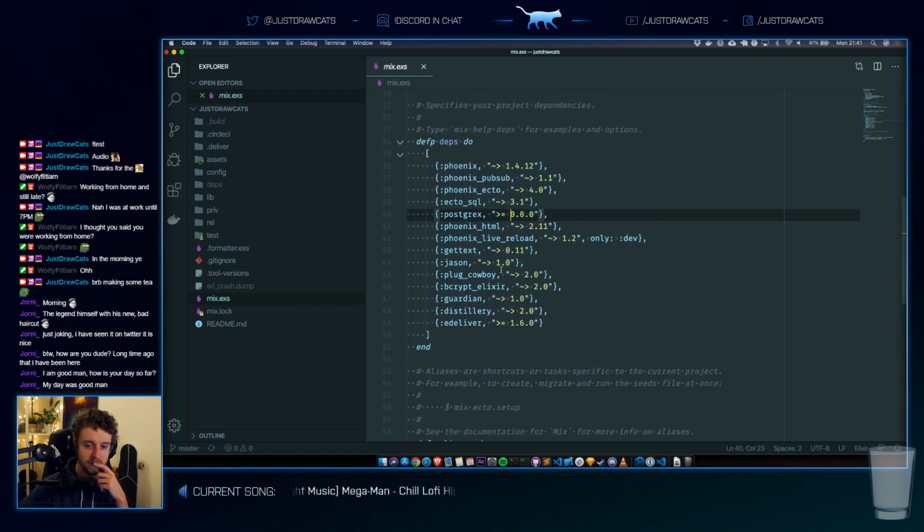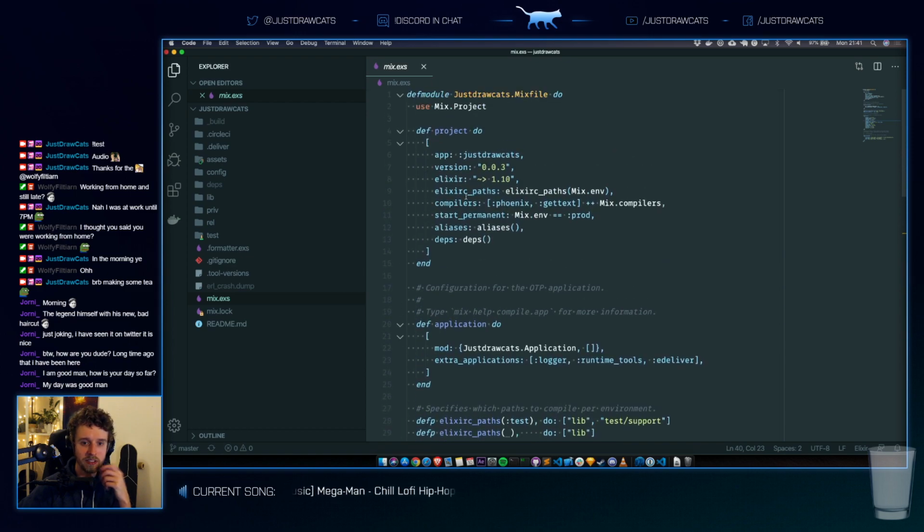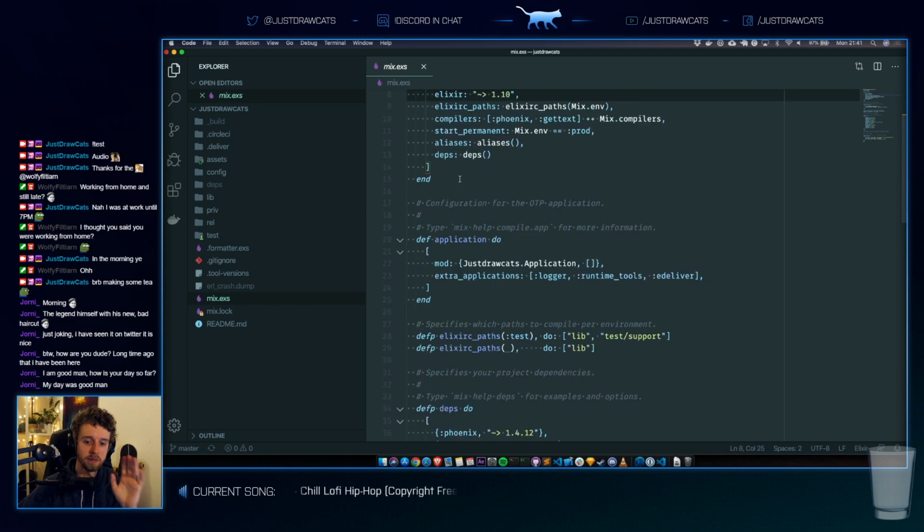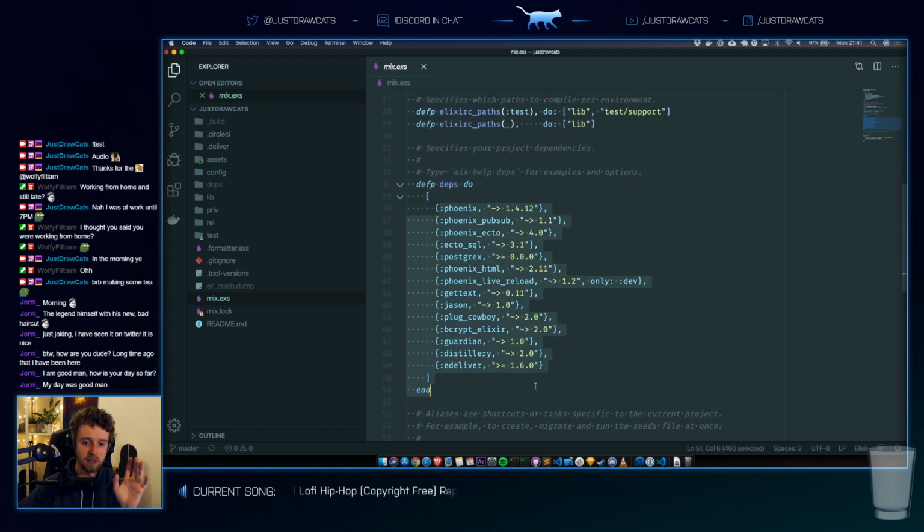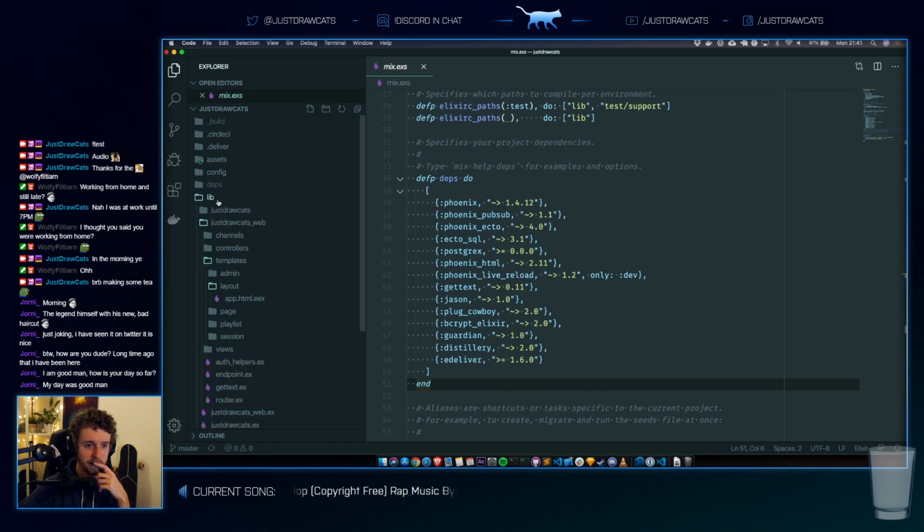But anyways, so what I did was I took the opportunity to upgrade Elixir. I took the opportunity to update Erlang. Added a bunch of extra dependencies because I needed that. The rest is all pretty much the same.